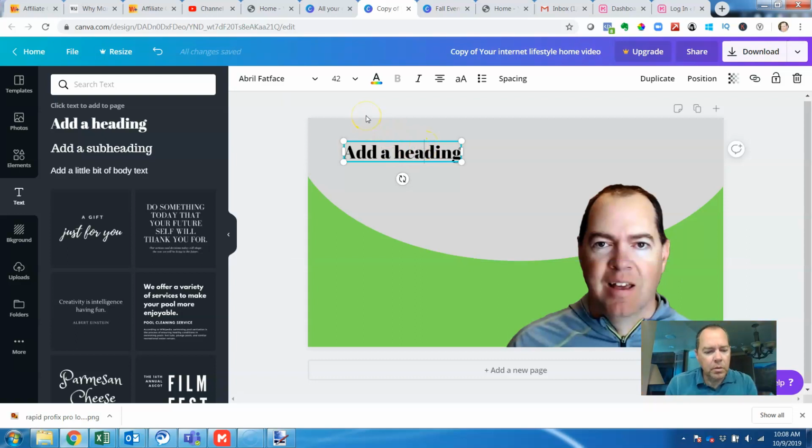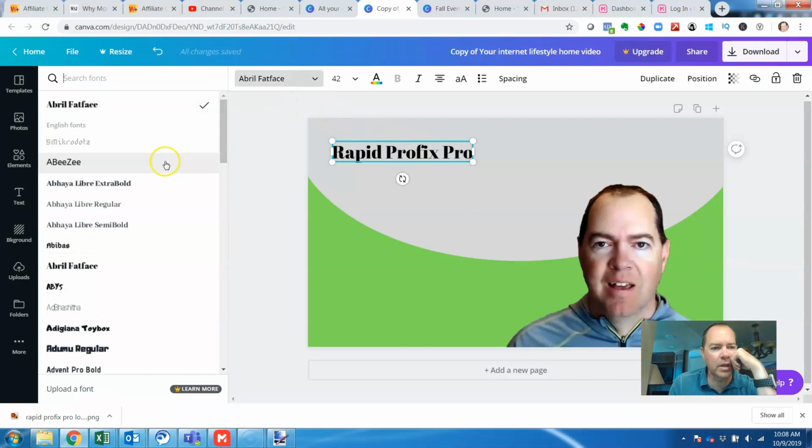So let's drag this up here, and then what we can do is hit Control A to select, or if you're on a Mac, hit Command A to select everything. And then we're going to make a thumbnail for Rapid Profix Pro. Okay, a new product that I'm promoting, or just getting my videos around for. So let's highlight all that again, and we can change the font. There's like a million fonts, right? So we can play around with those.